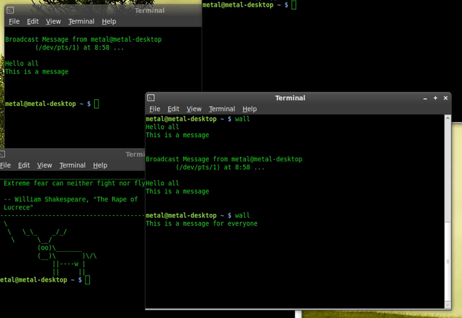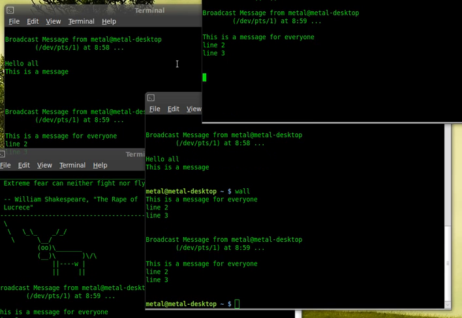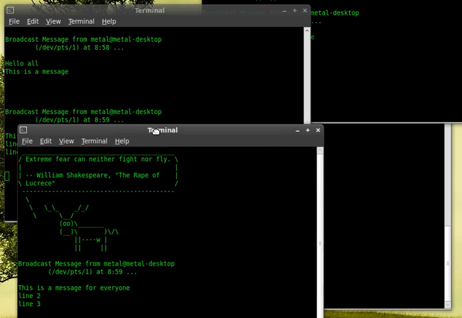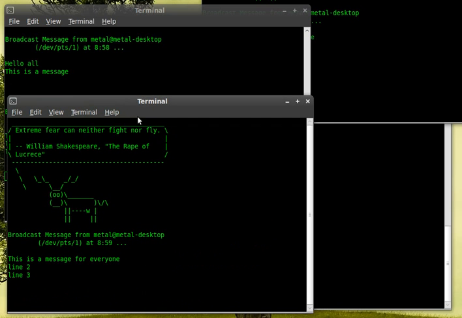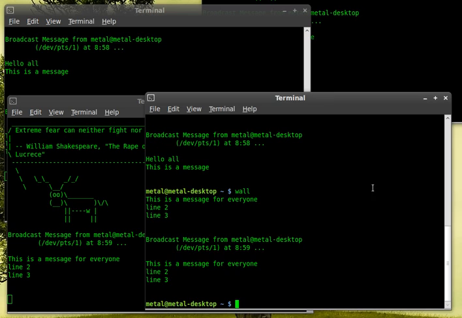And once again, you can put more than one line. Line two. Line three. We'll hit enter twice and hit Control D, and you can see all the terminal windows got this. So anyone who has a terminal window open or is actually just at a TTY somewhere on the same system will get the message that you send after typing wall and typing out a message.